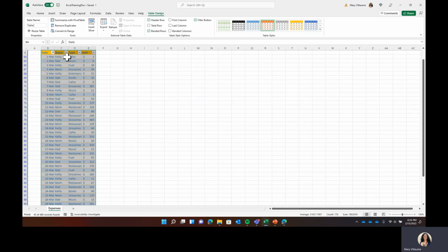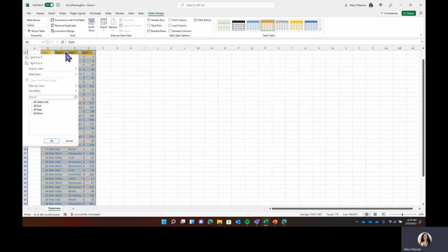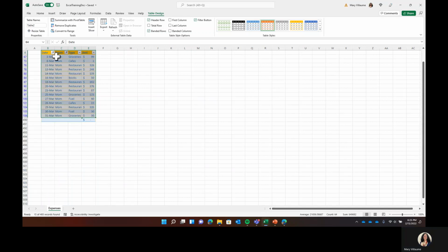And then now we're going to do it by person. So if you have a club, it can be by event, or it can be by person. It can be by whatever filtering information you have. We're going to deselect select all, and we're going to just choose mom. Let's see how much money mom spent. We're going to click OK. And there we go. All of that information is now set to how much money did mom spend in March.